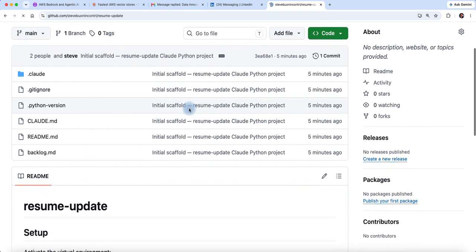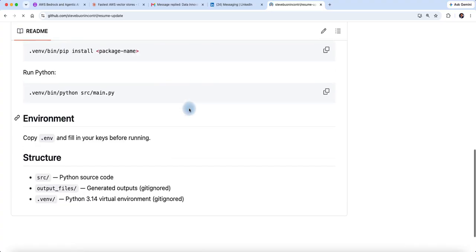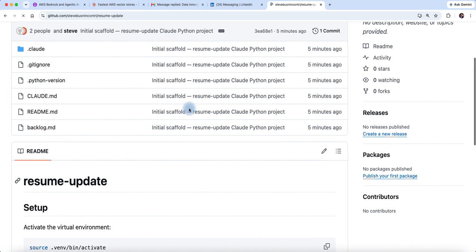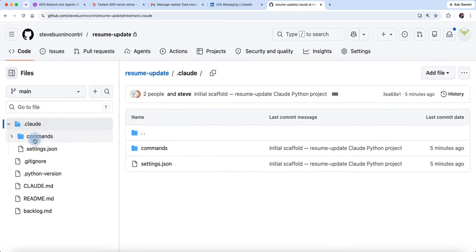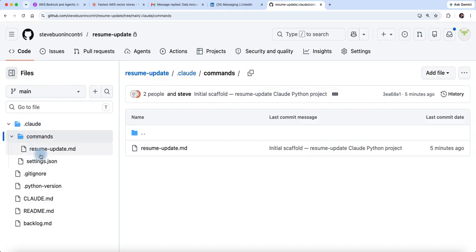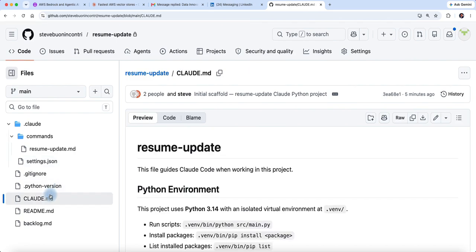So this is what I have so far. The README file is here. Nothing complicated because it's just a new folder. I didn't do anything yet. However, I did create a dummy skill, which I haven't defined yet. Settings for permissions. I have a Claude MD file.